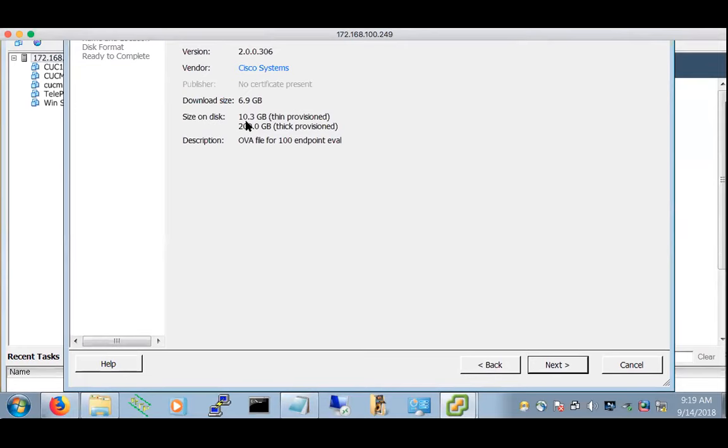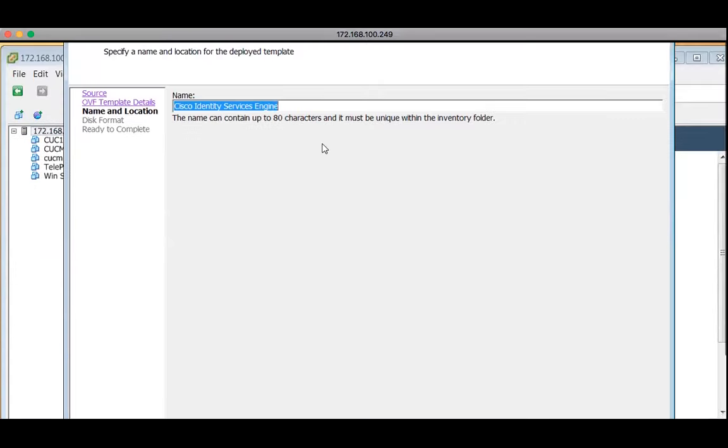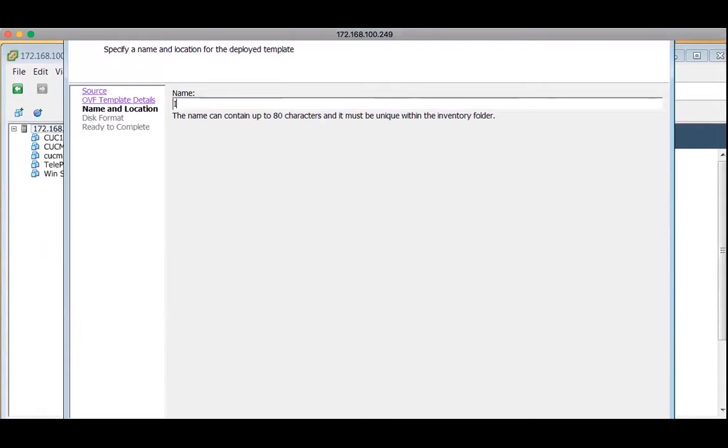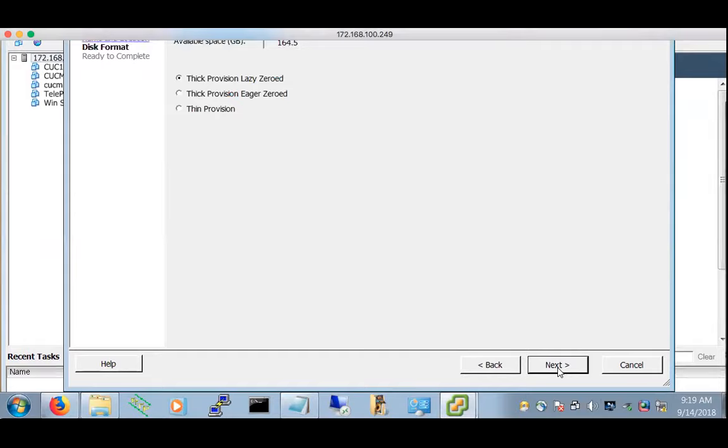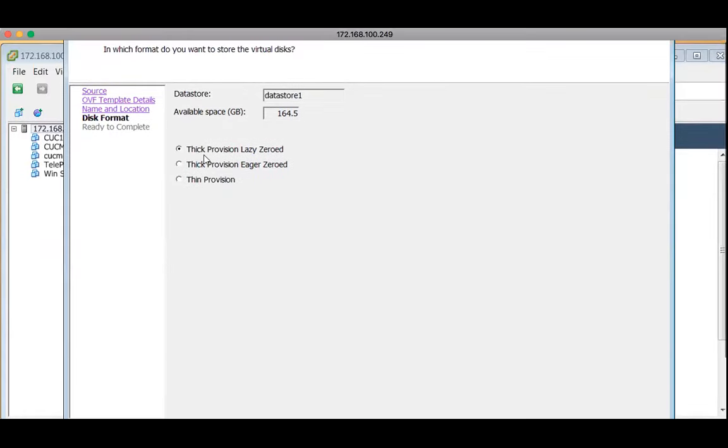So size on disk, 10 GB required, 200 GB required for thick provisioning. So these are the two provisioning types, default thin and then thick. Let's see what it is taking by default. The name, so ISE 1. Next, you see this thick provisioning, and in this case the available space is only 164.